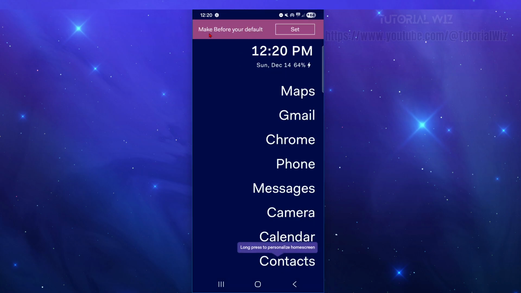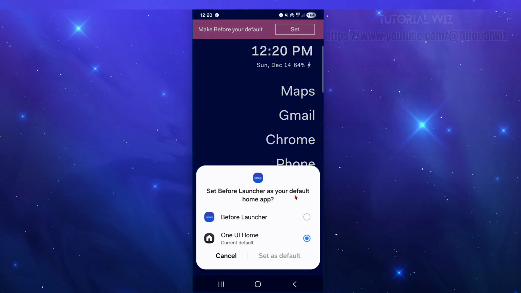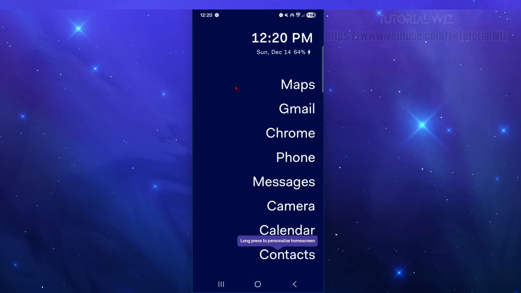Now you can see here, make Before your default. So set Before Home Launcher as your default home app. We can click onto that and set as default. So that's key. Now we can go ahead and personalize your home screen here.